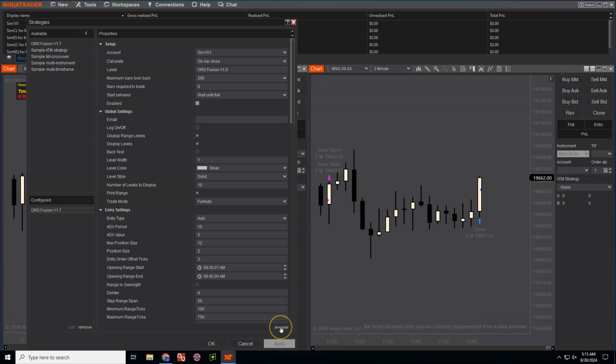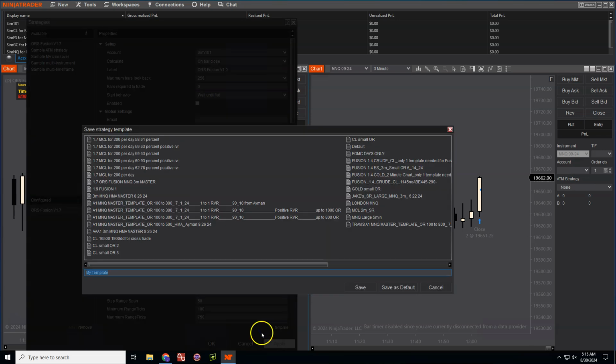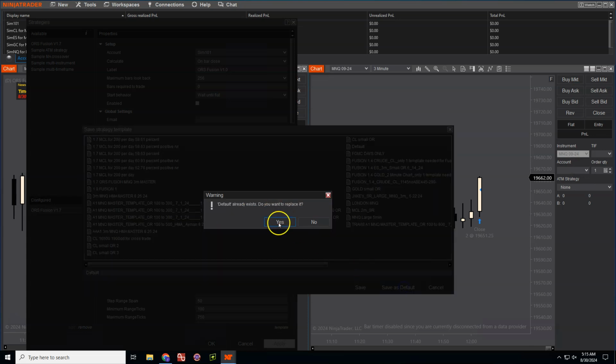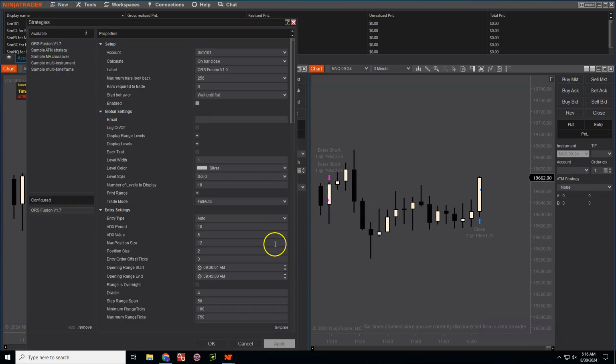Then we're going to go ahead and save a default real quick. Template, save as default. Yes. This is going to enable our template that we're going to be downloading in a second to be recognized in a folder that has been just now created by this process under NinjaTrader Documents and in the Strategy Templates folder. We'll go through that now.